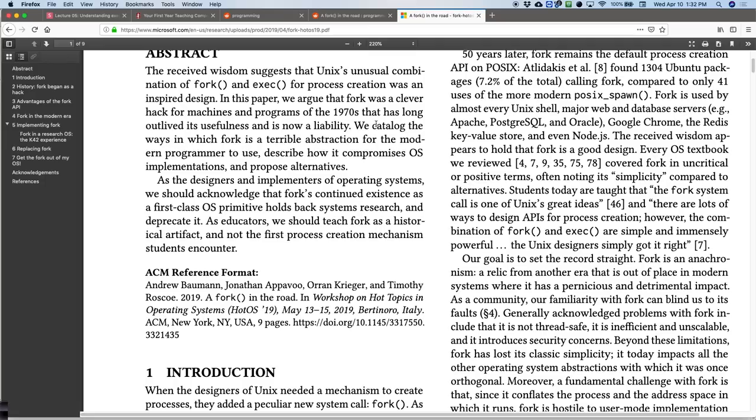It says, the received wisdom suggests that Unix's unusual combination of fork and exec, which is what we're going to talk about today, for process creation was an inspired design. In this paper, we argue that fork was a clever hack for machines and programs of the 1970s that has long outlived its usefulness and is now a liability. And I went, oh no, here we go. So I read this paper, and it talks about how fork is actually not the best thing in the world to teach as the first thing, which is exactly what we do in this class. It says, as designers and implementers of operating systems, we should acknowledge that fork's continued existence as a first-class operating system primitive holds back systems research and deprecate it. As educators, that's me, we should teach fork as a historical artifact and not the first process creation mechanism students encounter.